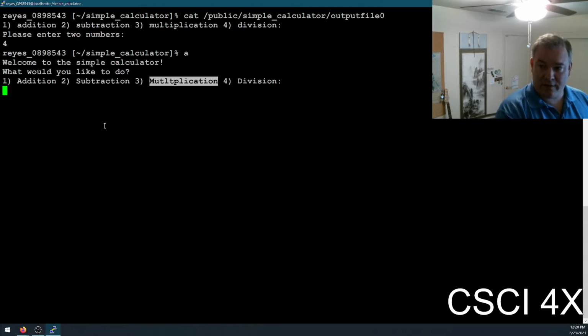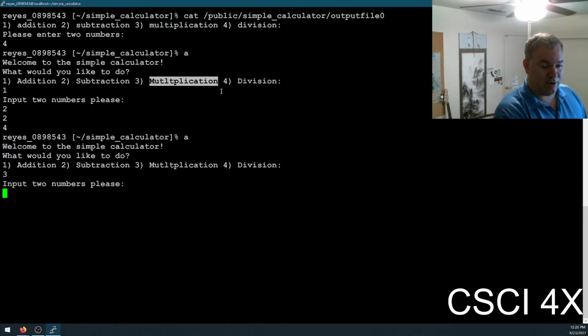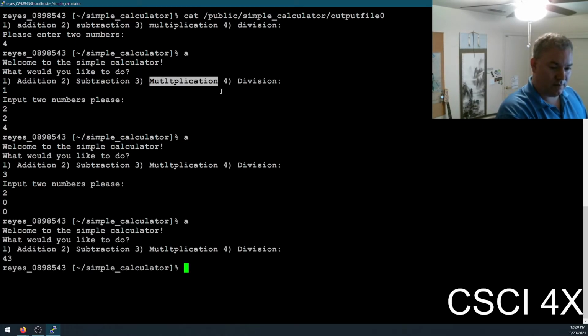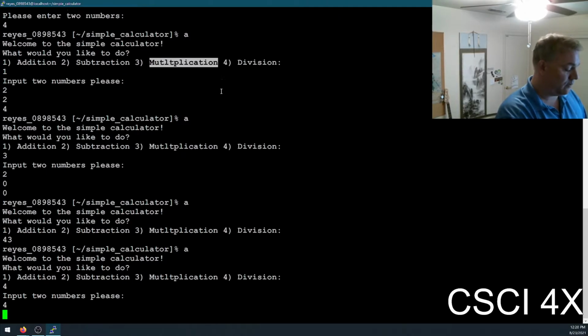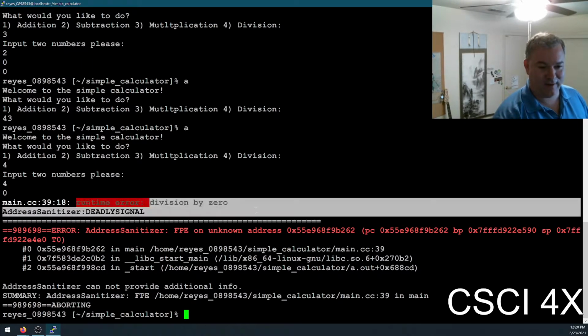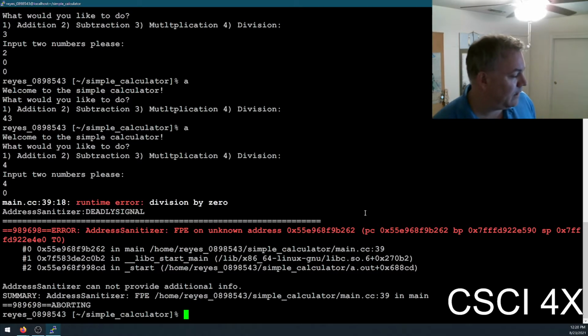Reyes, you see what you need to do here. So let's test your code. 2 plus 2 is 4. Multiplication, 2 times 0 is 0. Division of 4 divided by 0 is a crash. Okay. So Reyes, you need to not crash when divided by 0. So okay, add in a check.